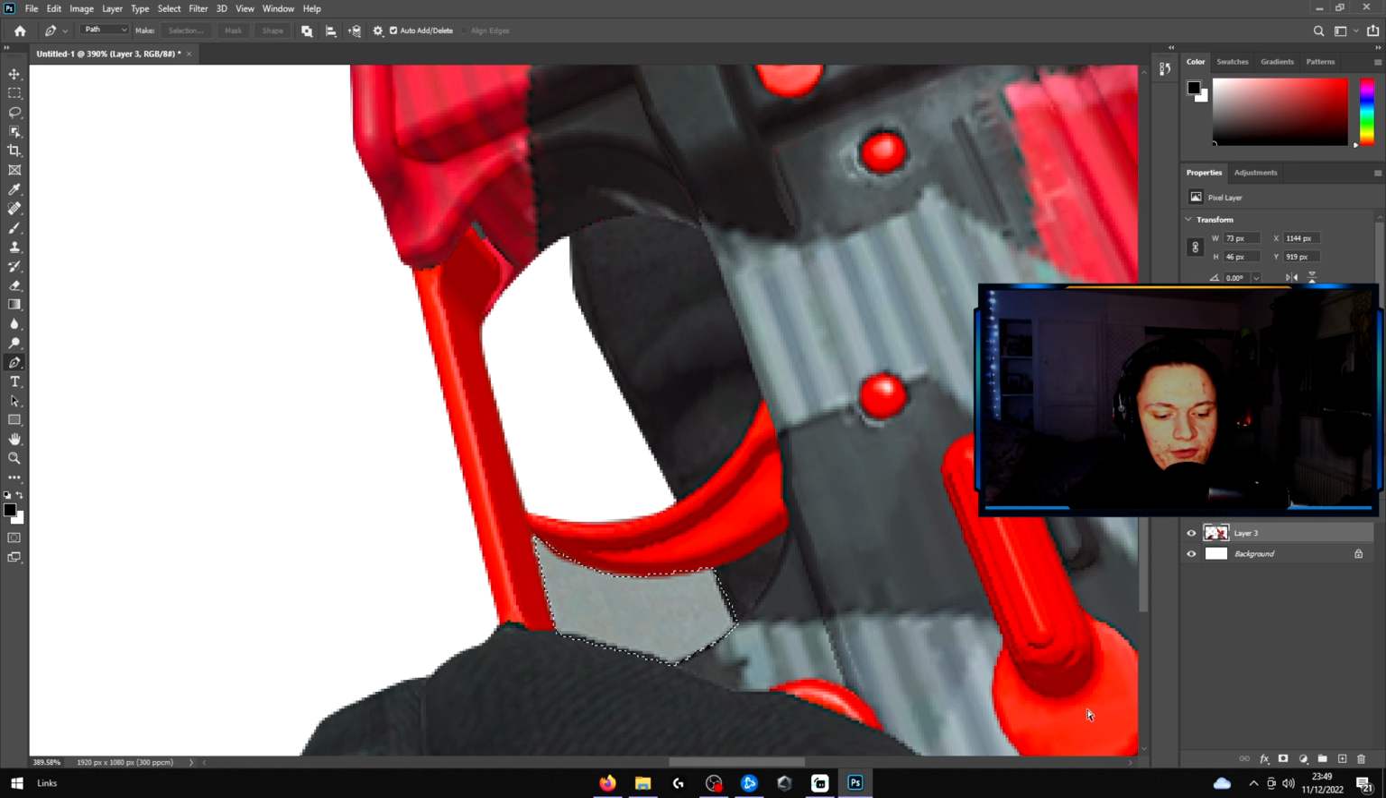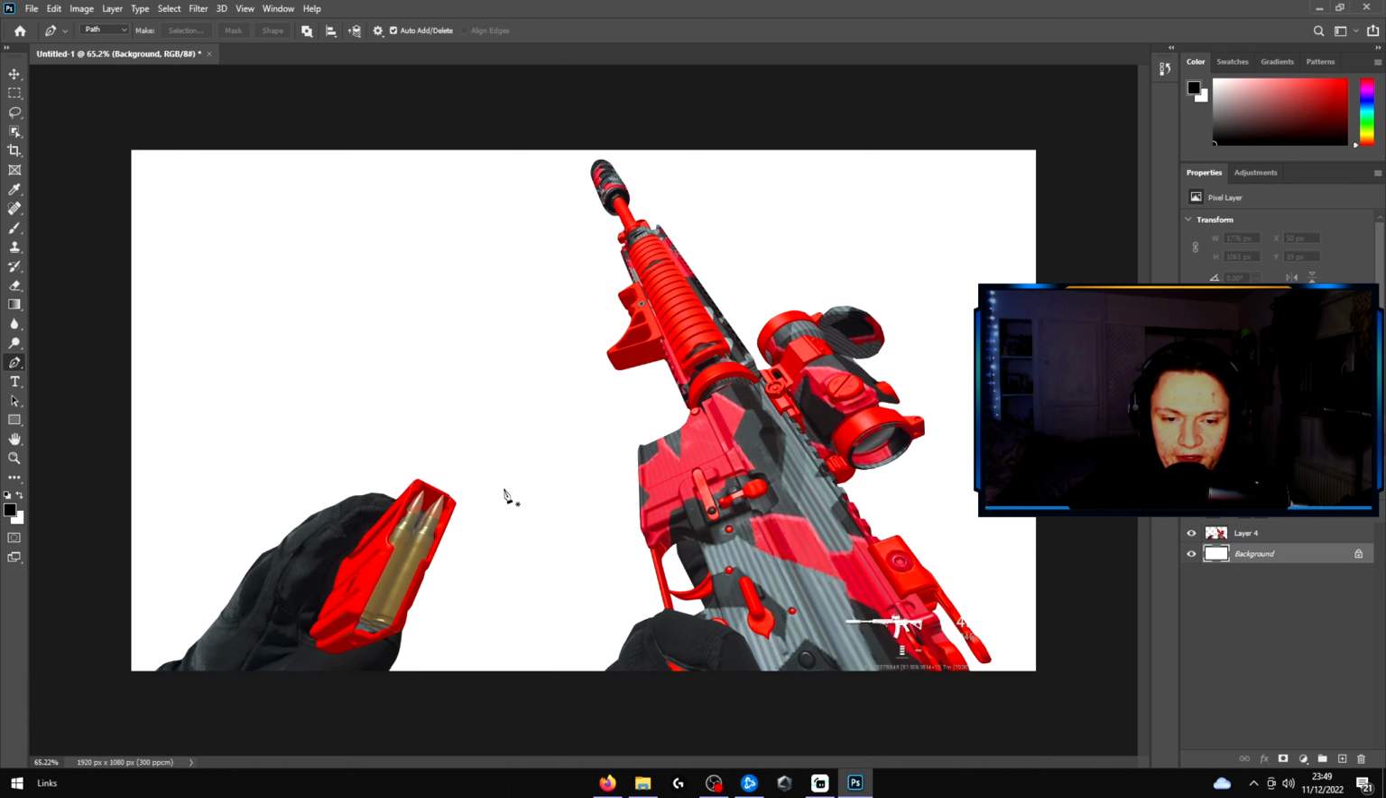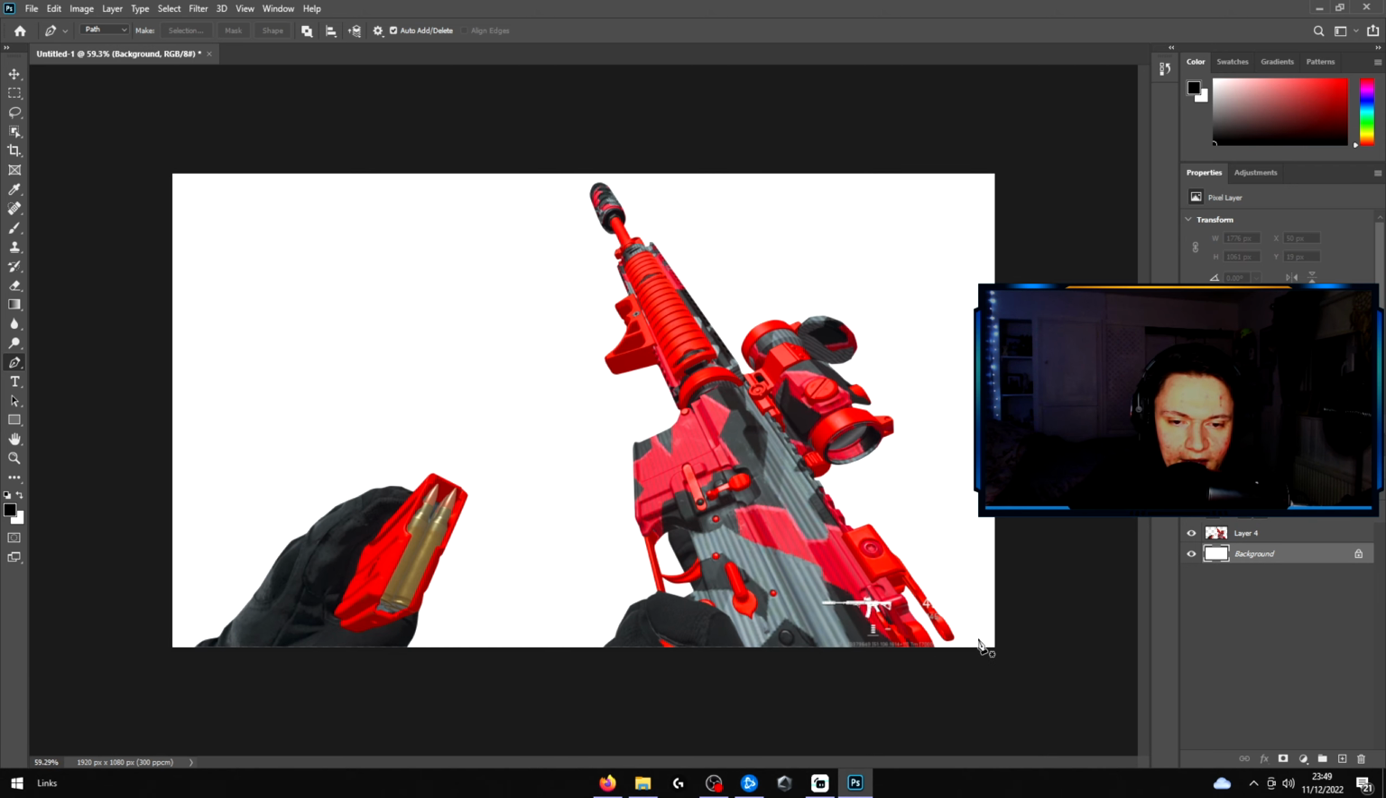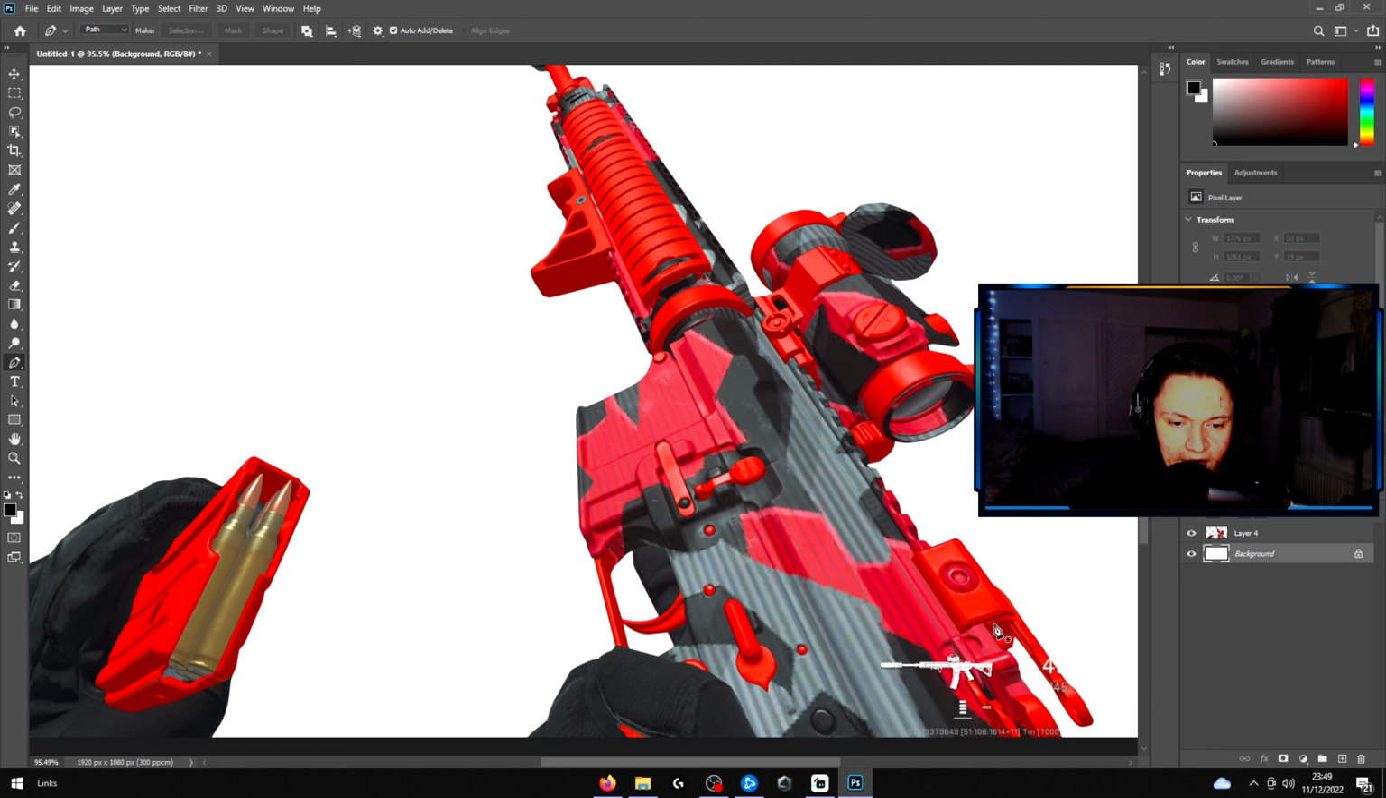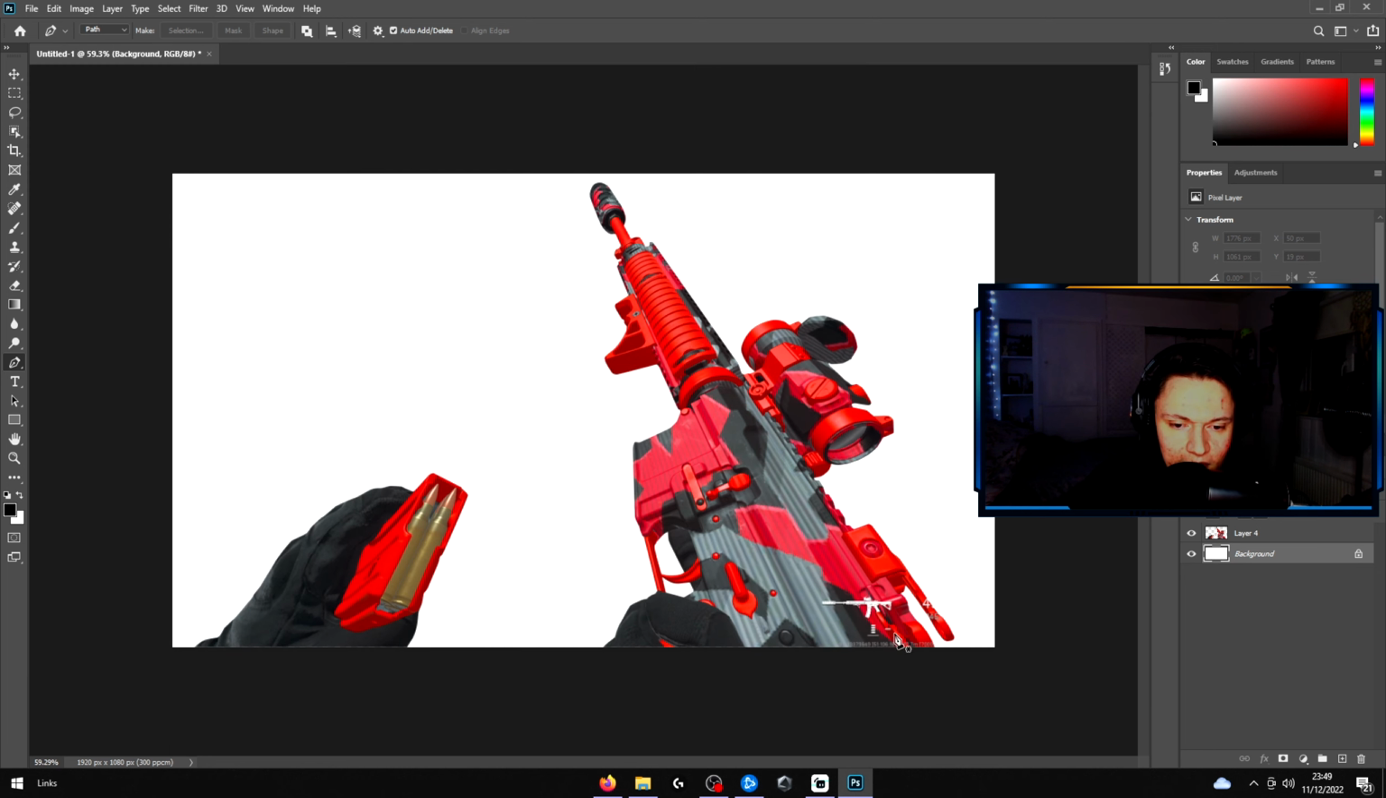Control Enter, Control Shift I, and then Control J. And already that just looks a hell of a lot neater. Now, the one issue that we've got now is, as you can see, we've got this little gun thing from the HUD of Call of Duty. Now, what we want to do is get rid of that because we want to make it look clean.